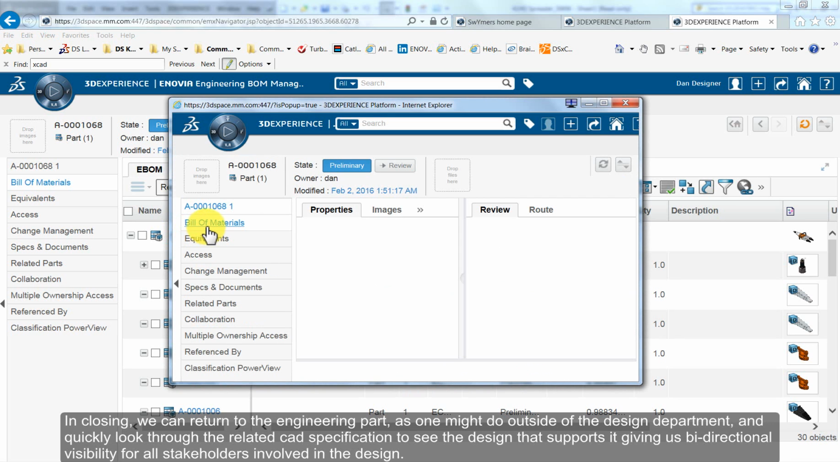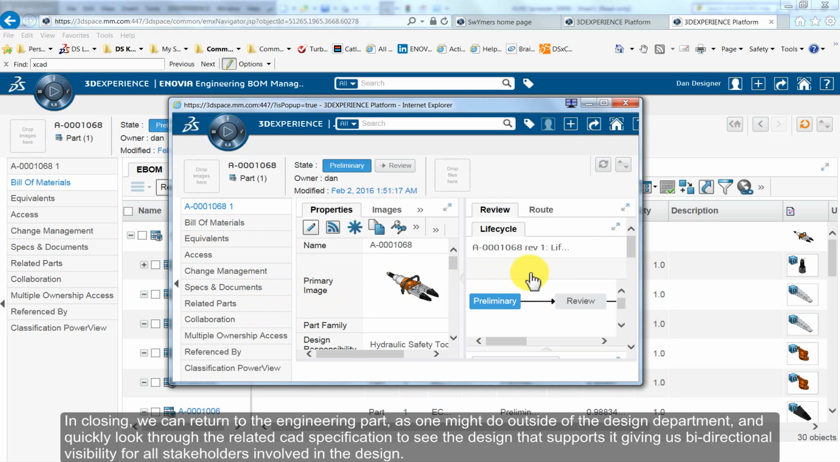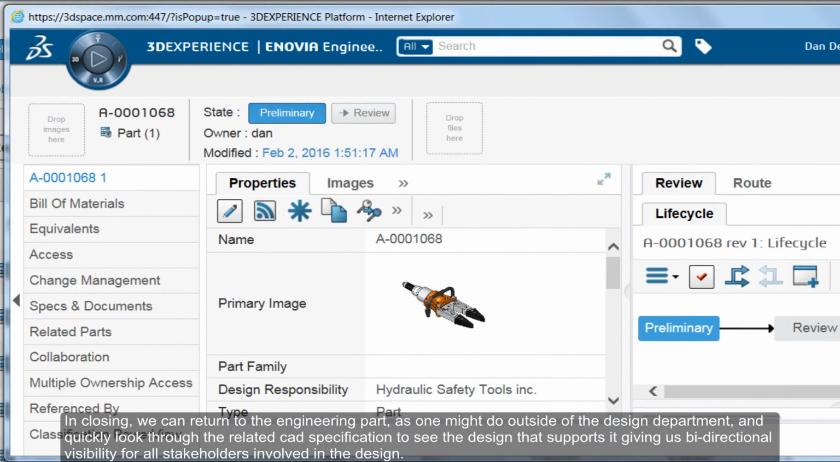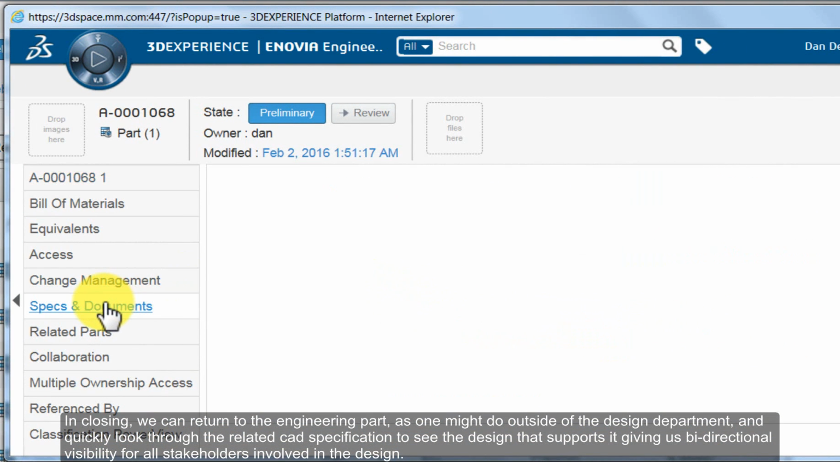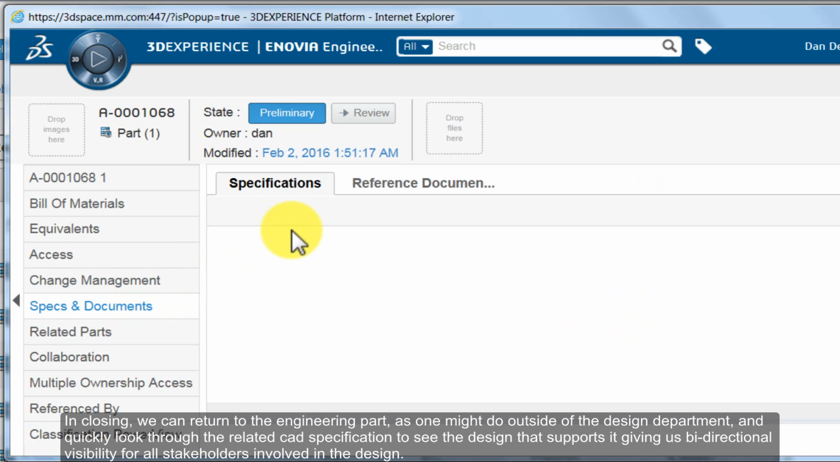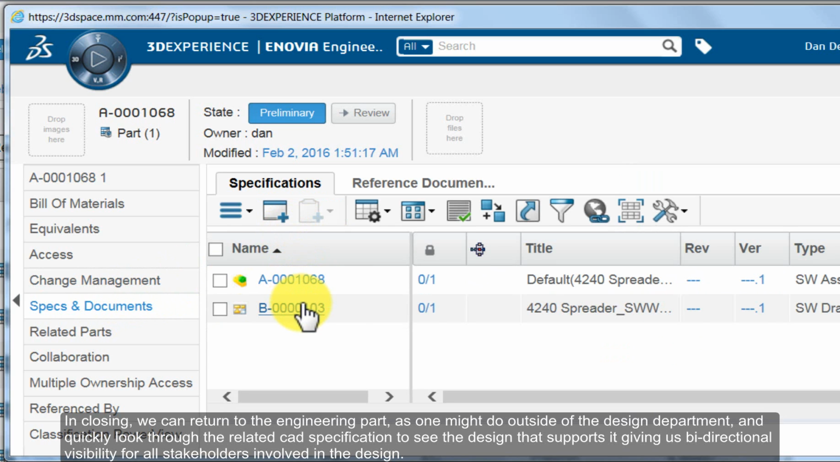In closing, we can return to the engineering part as one might do outside of the design department and quickly look through the related CAD specification to see the design that supports it, giving us a bidirectional visibility for all stakeholders involved in the design.